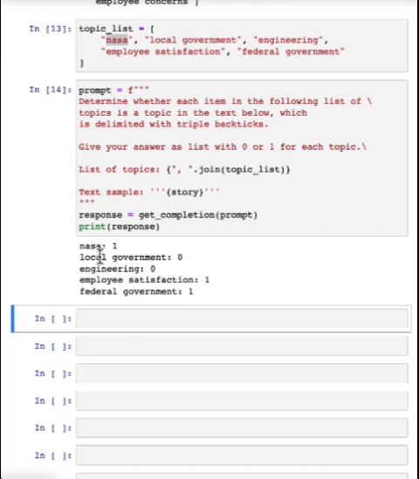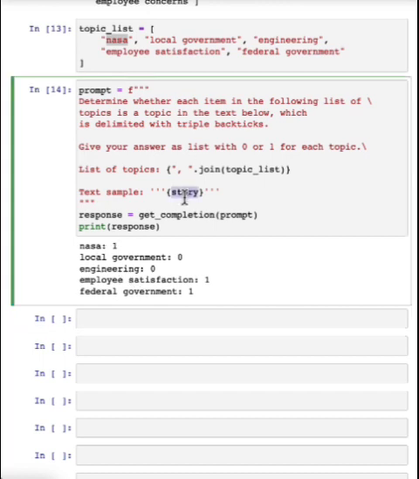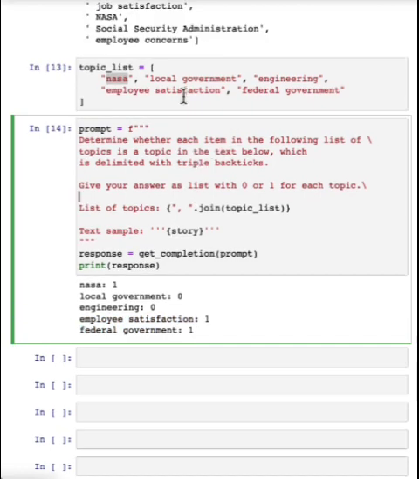And so, great. So this is the same story text as before. It is about NASA. It's not about local government. It's not about engineering. It is about employee satisfaction, and it is about federal government. So with this, in machine learning, this is sometimes called a zero-shot learning algorithm because we didn't give it any training data that was labeled, so that's 0 shot. And with just a prompt, it was able to determine which of these topics are covered in that news article.